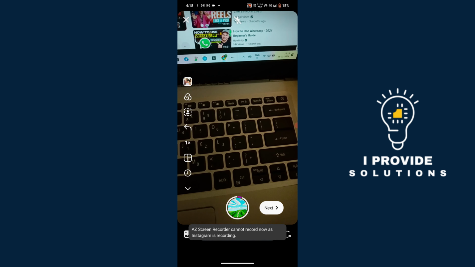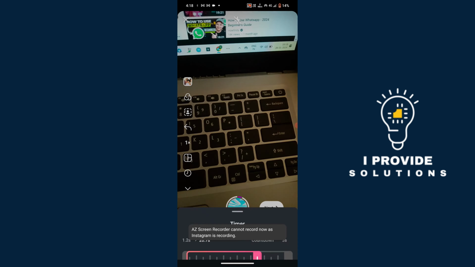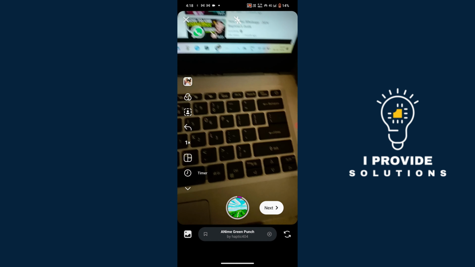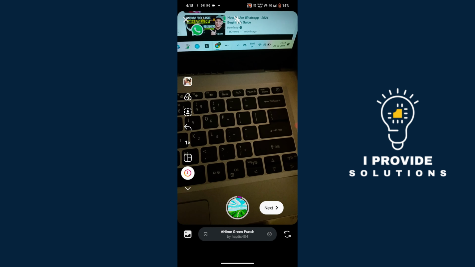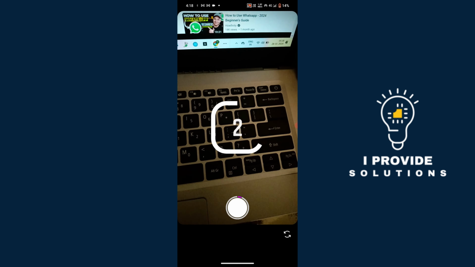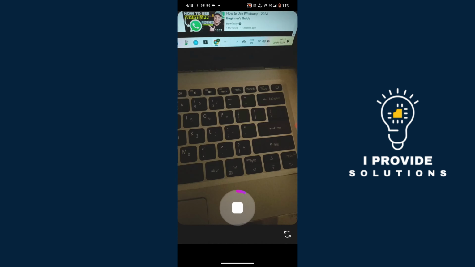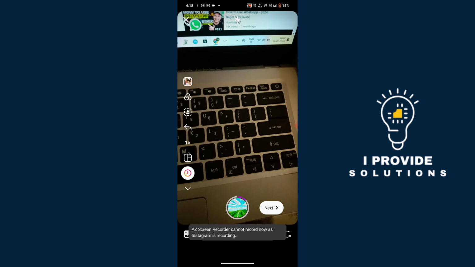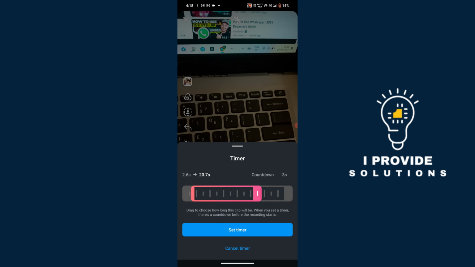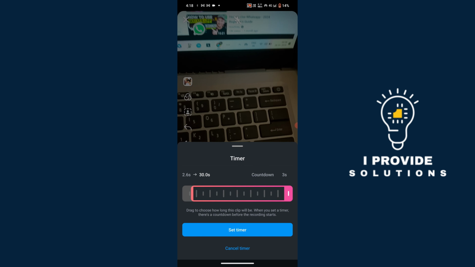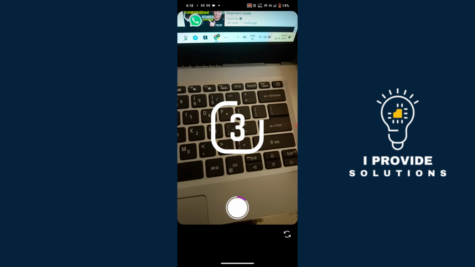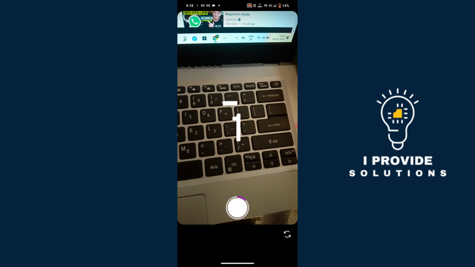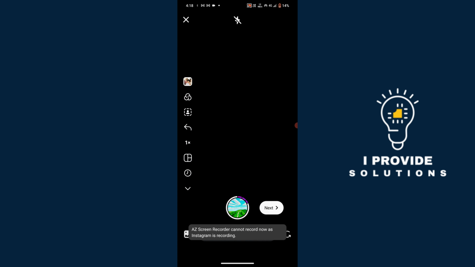Like this you can make a reel on your Instagram account, and here we have the timer. So I set the timer at 20 seconds, and here I do that, and again. If you want to increase the time, just increase the time and set the timer, and again click on the camera. Like this you can make Instagram reels.